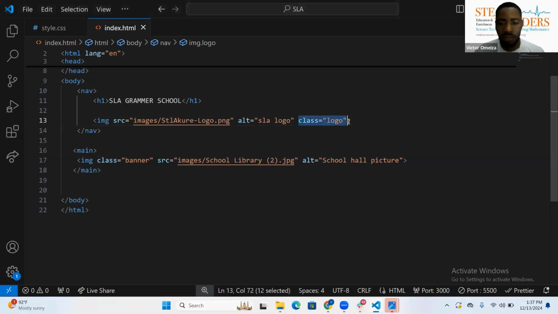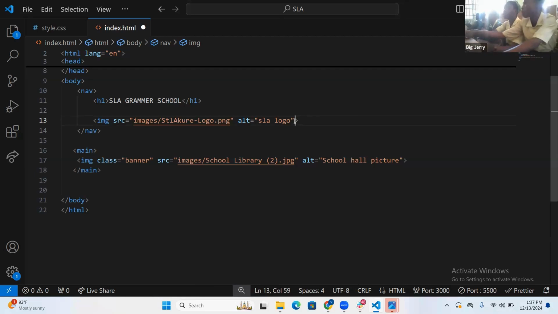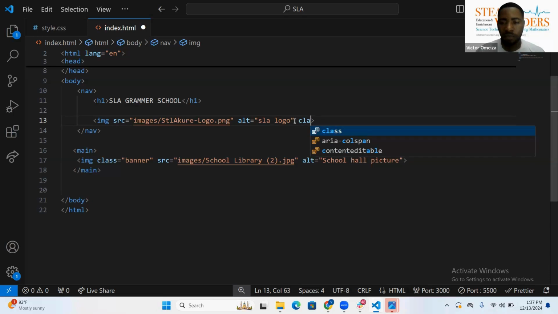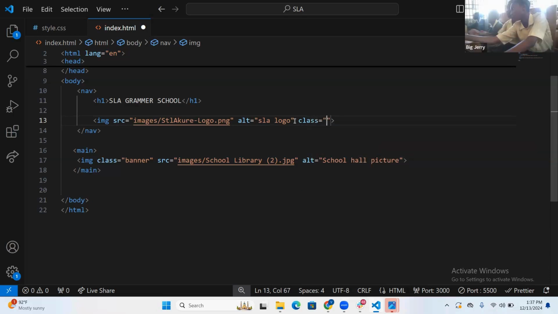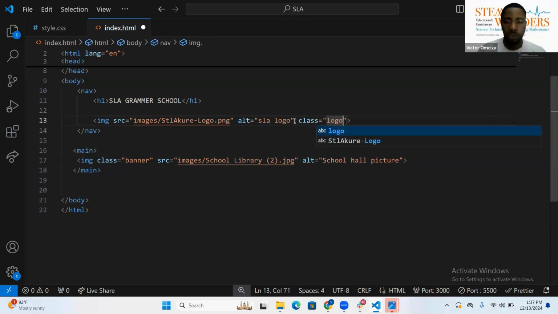I will clean it and do it again. This is what I have there, right? Now, I will click after SLA, the alt. I will hit my space key and type class, and just put logo there. Logo.